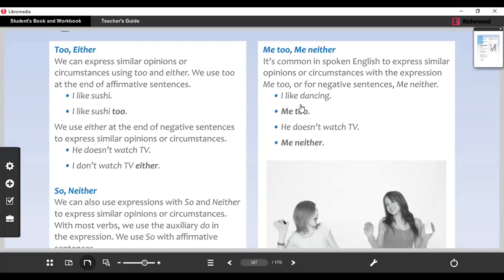So too and either. We can express similar opinions using too and either. We use too at the end of affirmative sentences. For example, I like sushi. I like sushi too. We use either at the end of negative sentences to express similar opinions. For example, he doesn't watch TV. I don't watch TV either.